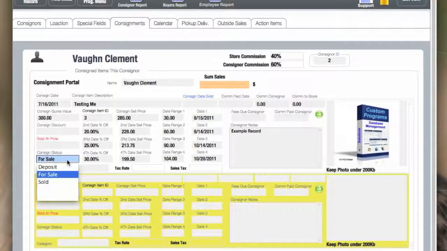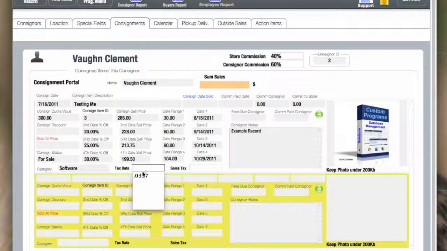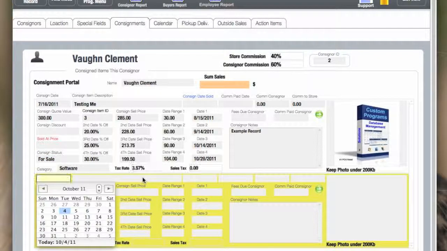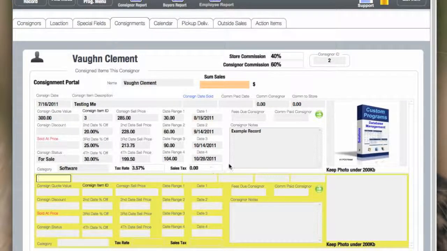There's a drop-down that explains the current status of the item. There's a tax rate that you can add. There's also a calculated sales tax that's calculated by the item. There's a consignment date that it was paid, the date, and what the consignor and the store recovered from the sale of the item.